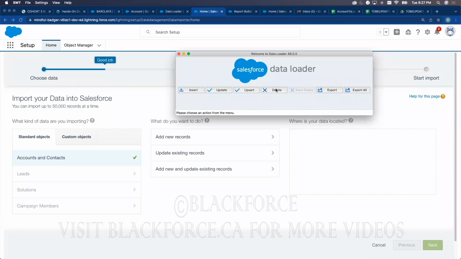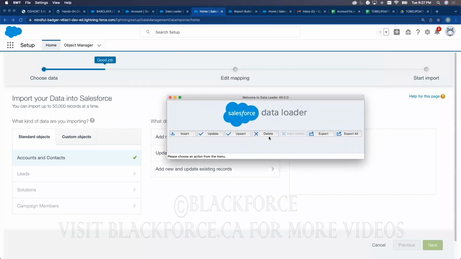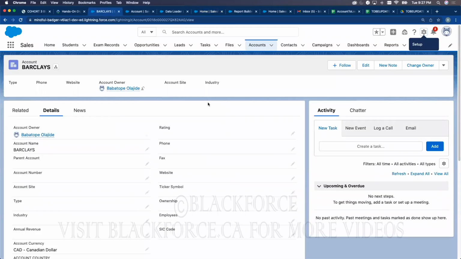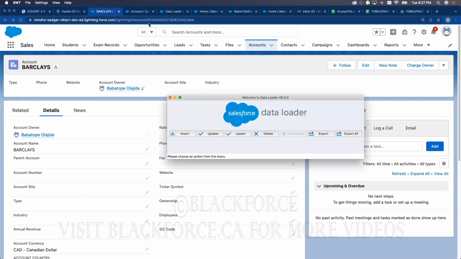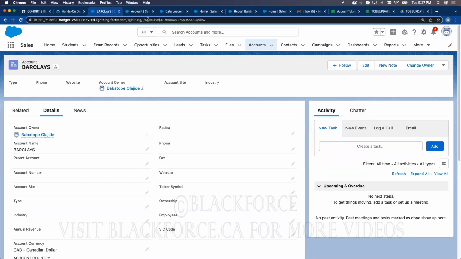What is delete? Obviously, you know what delete is. When you delete a record, you delete it from the system. What do you need to delete a record from the system? You just need the ID. Again, before you can delete a record from the system, you need the ID.